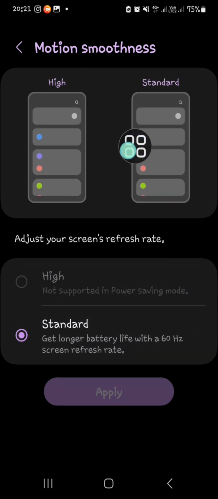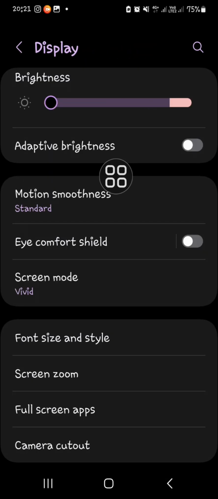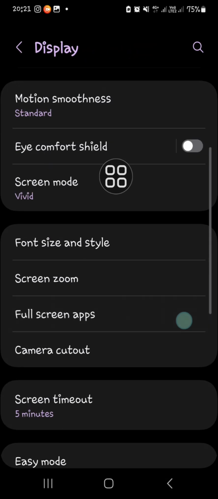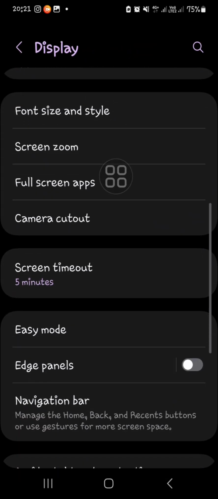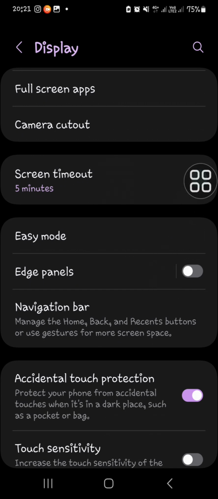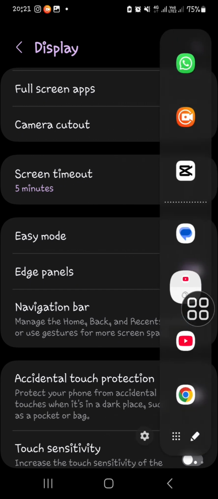Okay, you can customize your motion smoothness here on the Samsung Galaxy A25, and here you can go to the edge panel as well. You can activate edge panel. Okay, this is for the edge panel. Using this edge panel, you will be able to get quick access to important apps on your Samsung Galaxy phone.